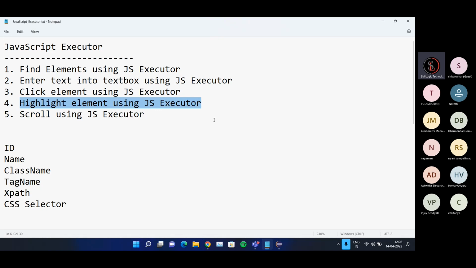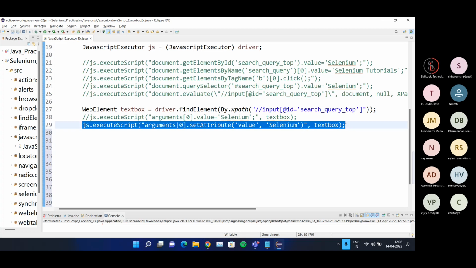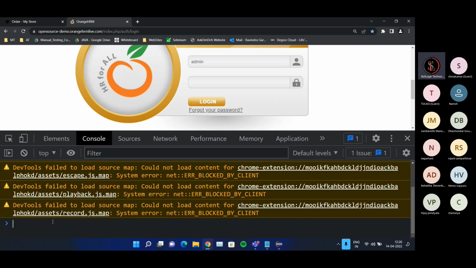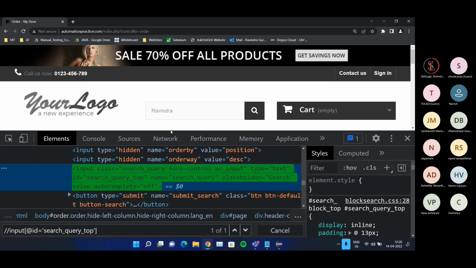And the next one is highlighting the element using JavaScript executor. So how do we highlight the element using JavaScript executor? Highlighting an element happens using setAttribute only. We have to set the attribute of style. Style helps us set the border, whatever we want, to highlight the element. So now we will see the same example. Inside this, I'm going to identify this web element only.